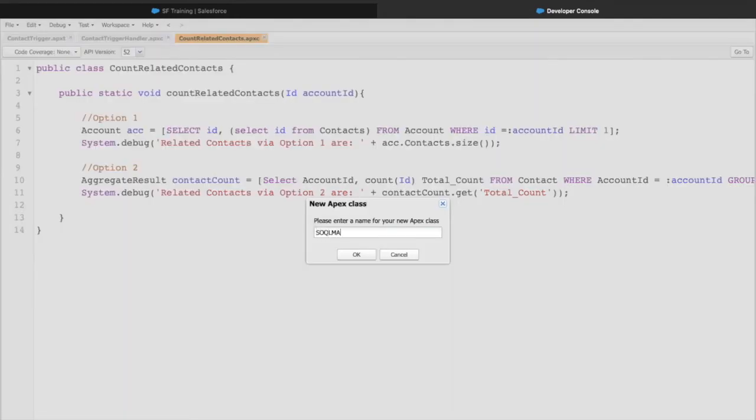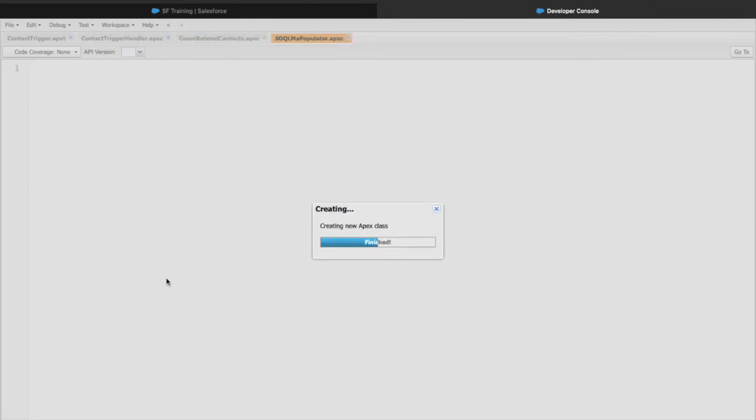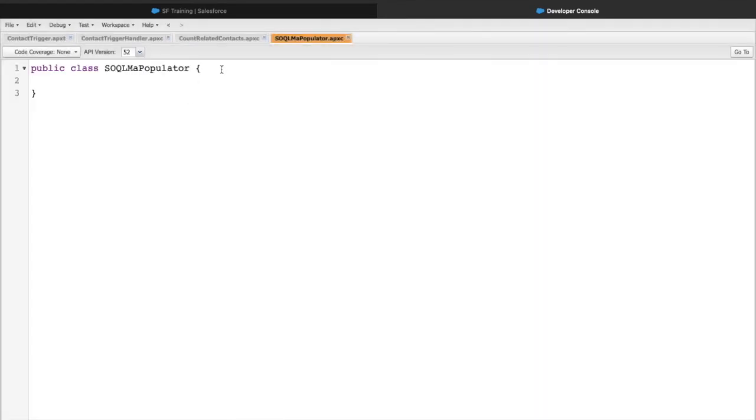I'll name it SOQL map populator. I'll also create a method, static void populate map via SOQL, right? So let's write a normal SOQL first. So let's say we want to query contact information. Let's say we want to take in some 10 records. All right, I'll just query two attributes, id comma name.